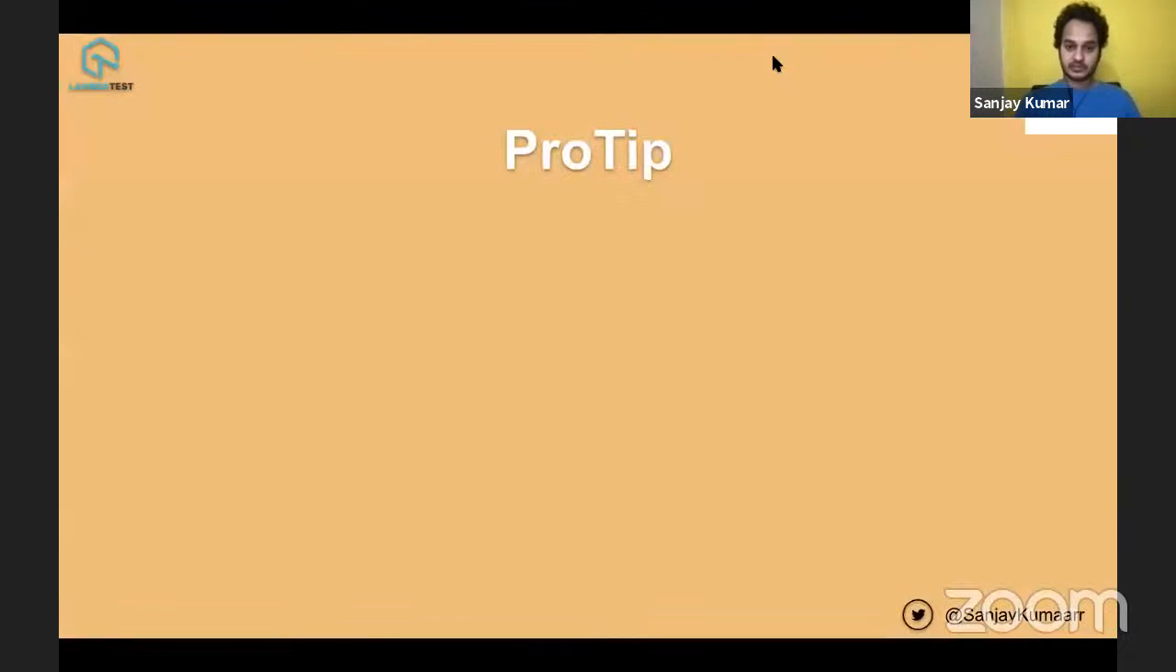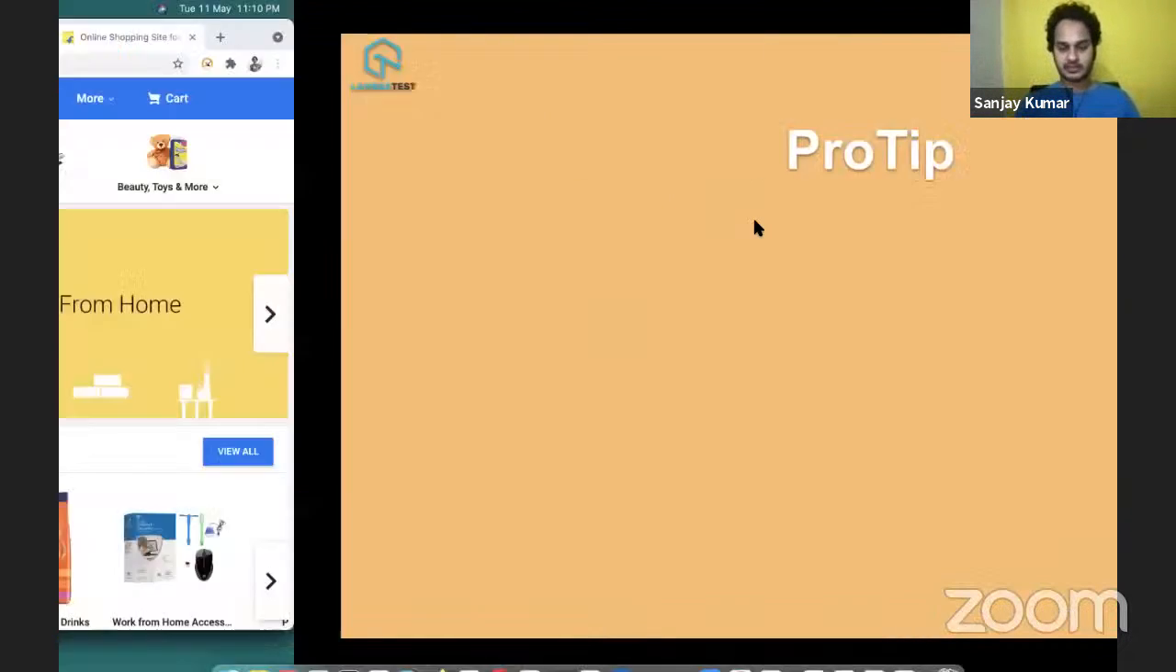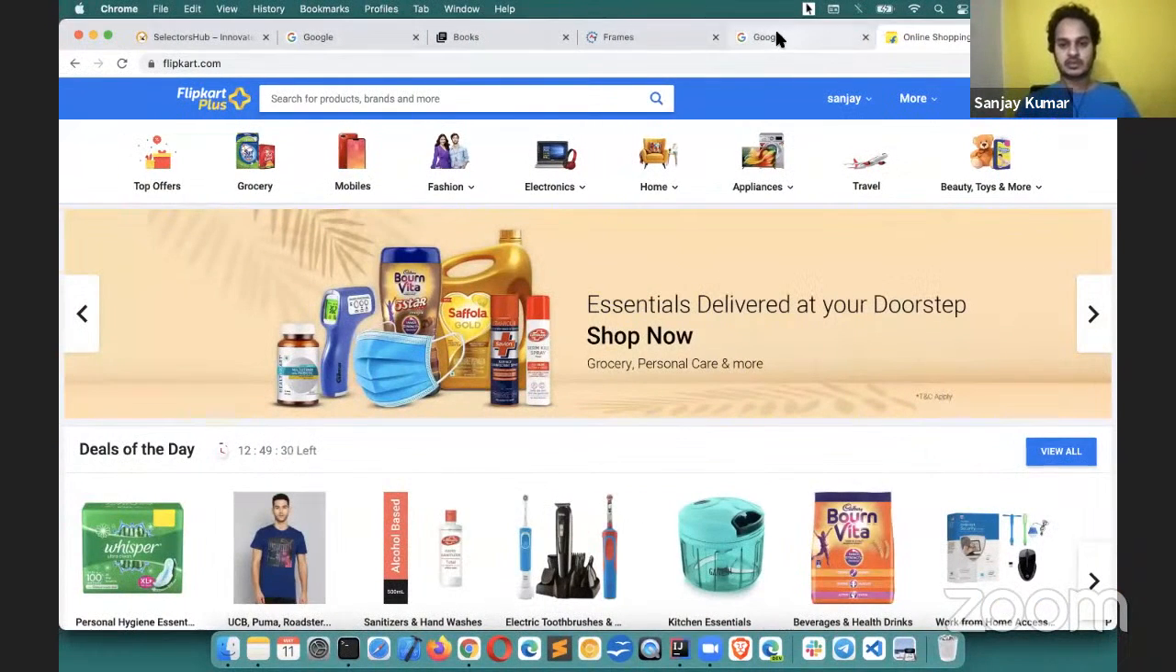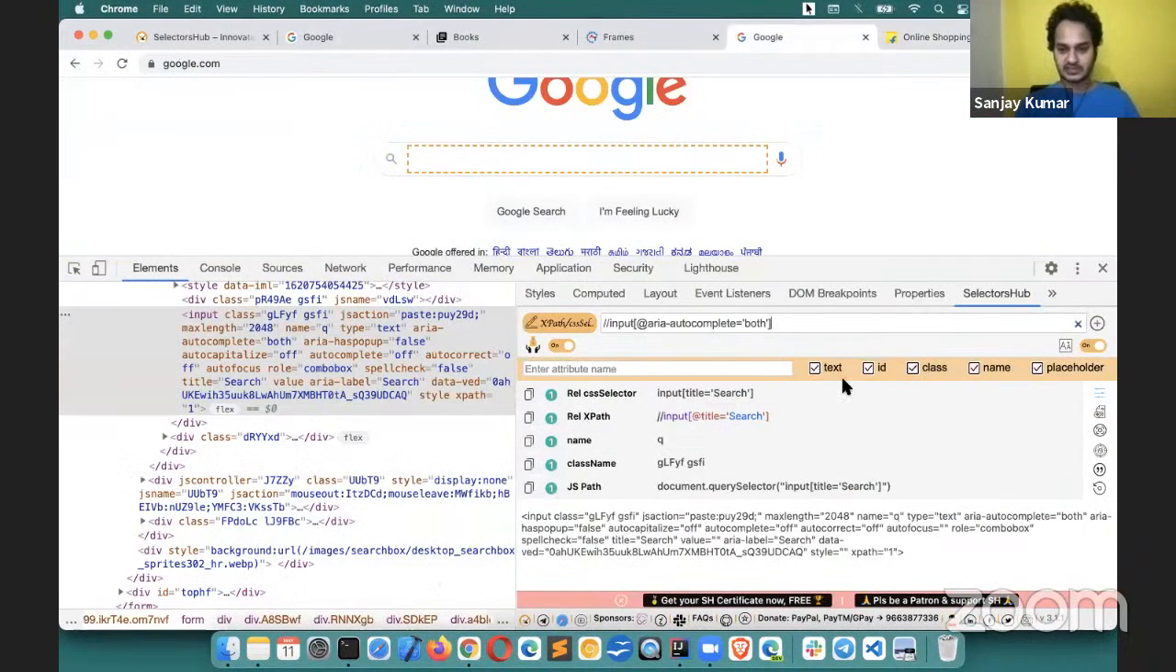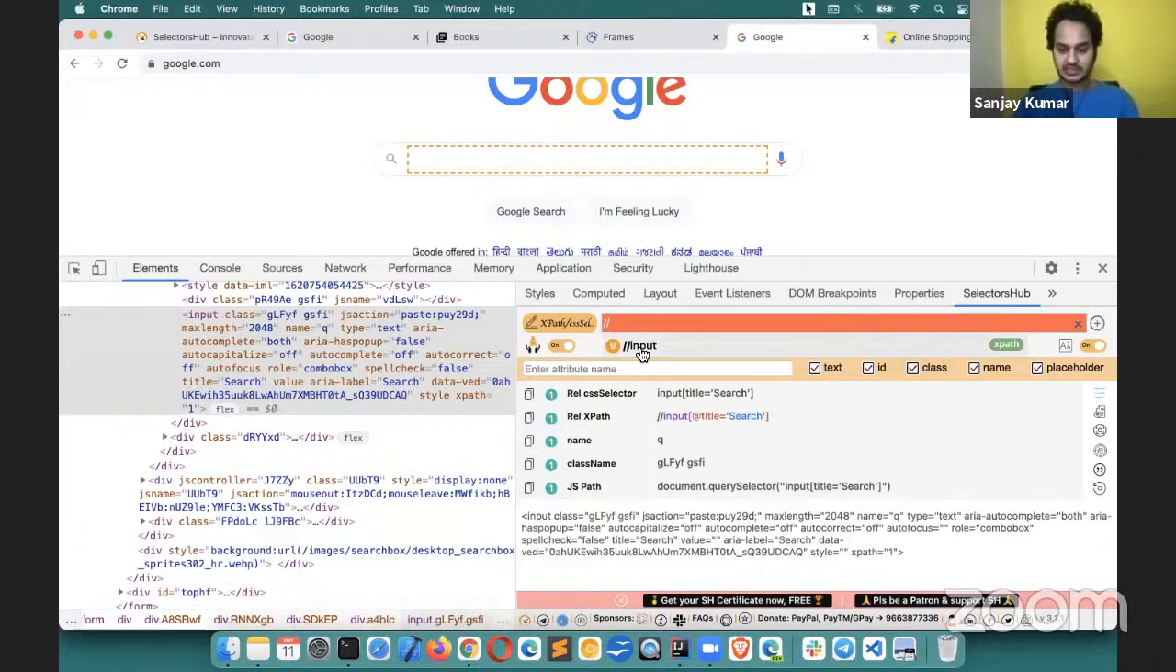You can also turn off the context menu. There are some really amazing pro tips, so let me quickly give you those. What all things are possible here in SelectorsHub? Let me quickly go through it. While typing, you get the smart editor. If you don't want this auto suggest, you can turn it off from here.